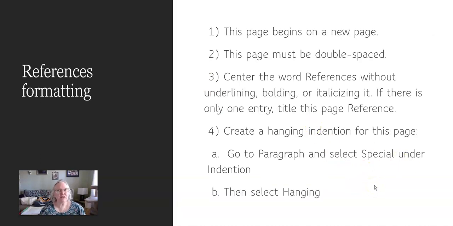Now, once you finish writing the text of your paper and you're writing your references page, this page has to start on a new page. So if you're writing a 6-page paper and there's only 2 lines on your 6th page, you still have to start your references on page 7, okay? And this page follows all of the previous requirements, has to be double-spaced, use Times New Roman, font size 12, 1-inch margins all the way around.